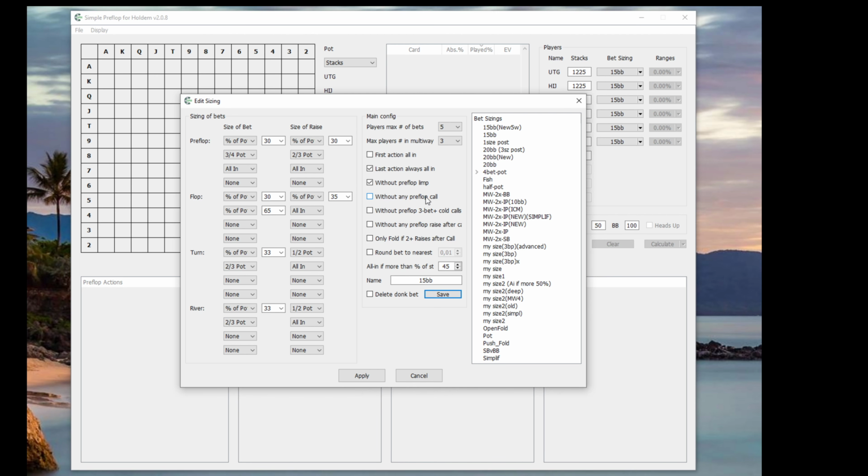Then we have without any preflop call. Well, this one basically eliminates any preflop calls for the player. For example, it could be useful for the short stack play. Like if you have a spot with like 20, 14 BBs and you don't want any preflop calls, you only want re-raises and shoves, then you check this one.